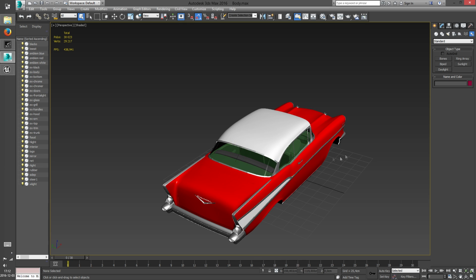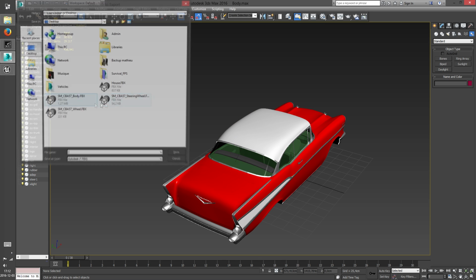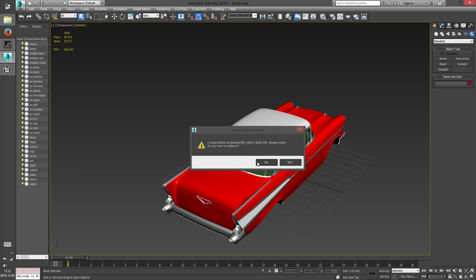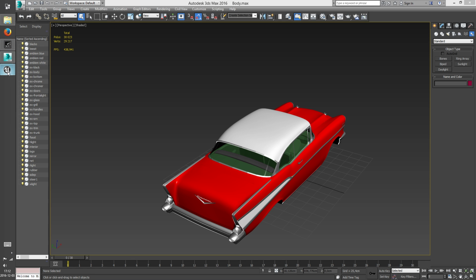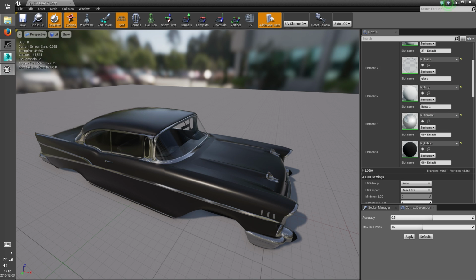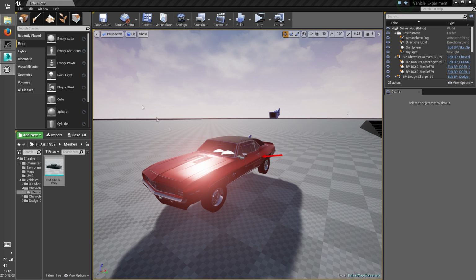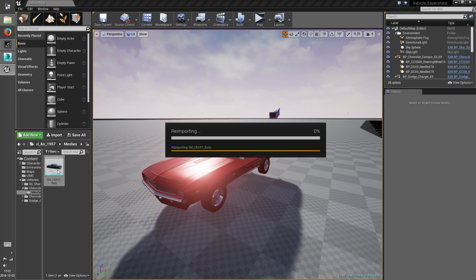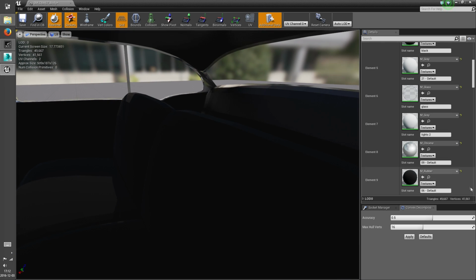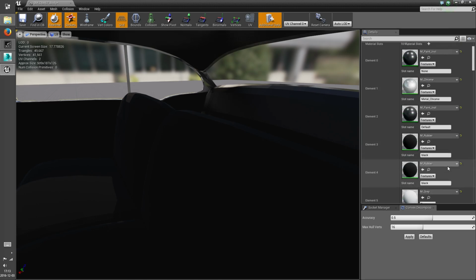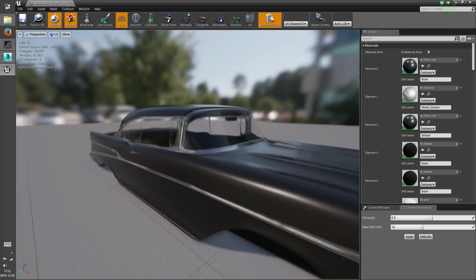And hide all, save and export to the body mesh. Okay. And we're just gonna have to re-import it. And it's more than likely gonna mess up the material work we just did. So we're gonna have to replace them properly, I guess. Or maybe not. Oh yeah, we're gonna have to.